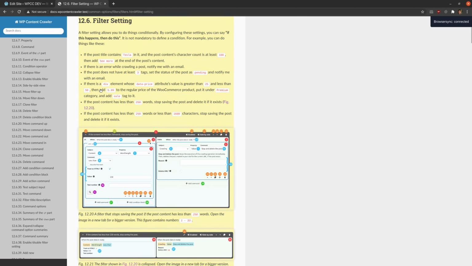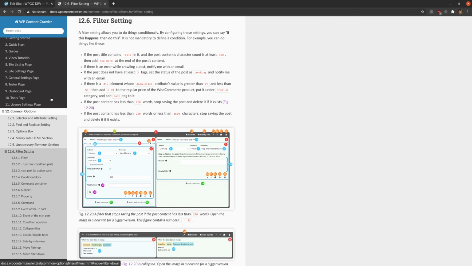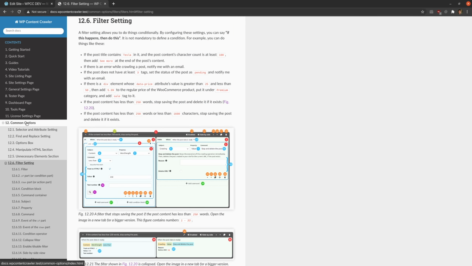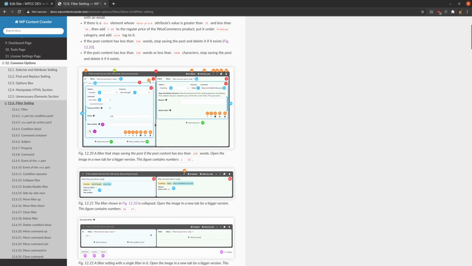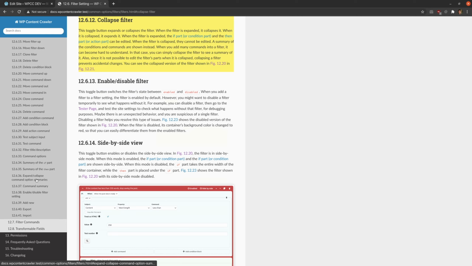This page contains all the details about the filter. You can also reach this page by clicking Common Options on the sidebar and then Filter Setting. The numbers on the figure here match the last number of the subsection headings. For example, let's say we want to learn what number 12 is. We click the item that ends with 12 in the sidebar. So, number 12 is the Collapse Filter button. You can read its explanation to learn what it does.